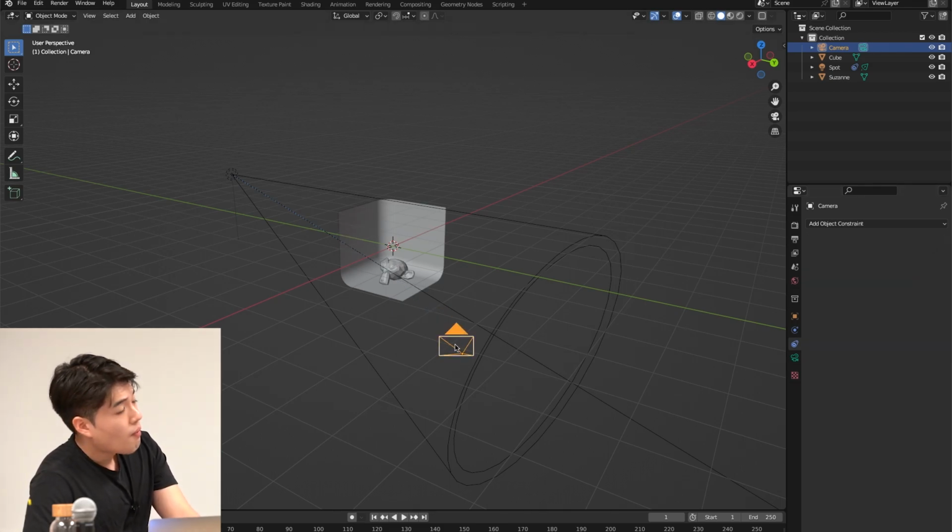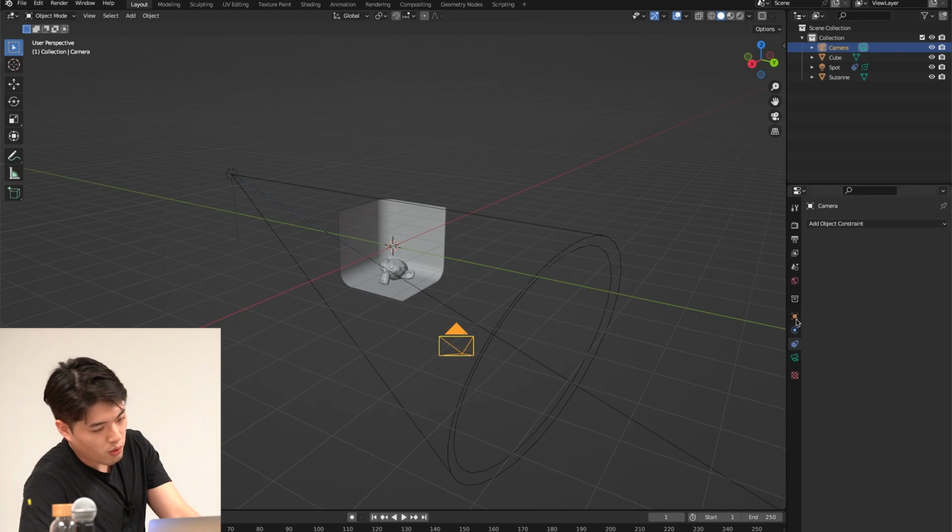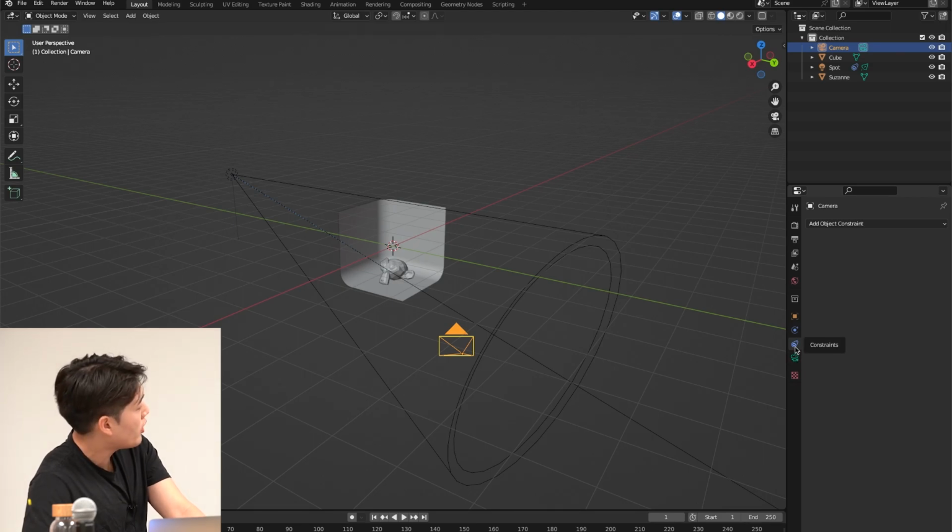Can you show how to do the Track To again really quick? Yes. So choose the object. It only works for camera or the light. On the panel here, there is the constraint panel right above the green data panel.